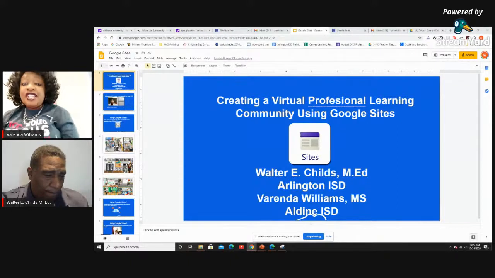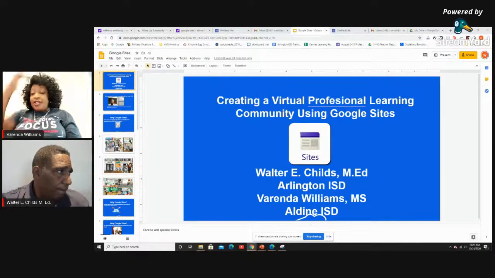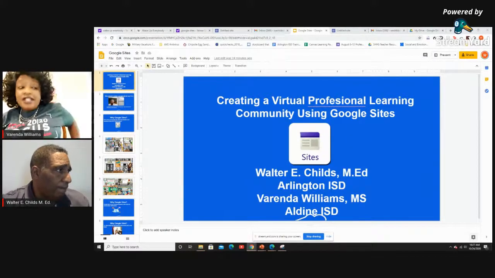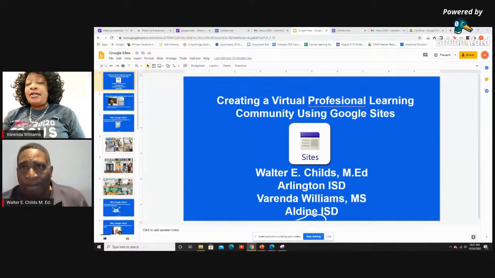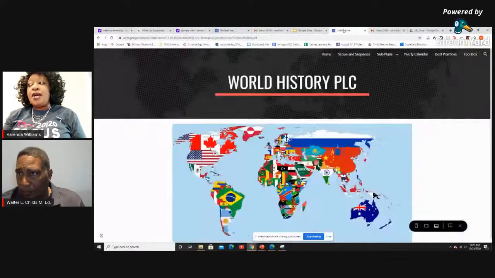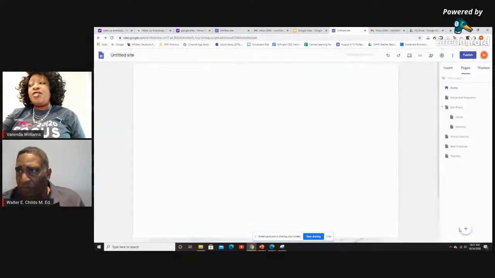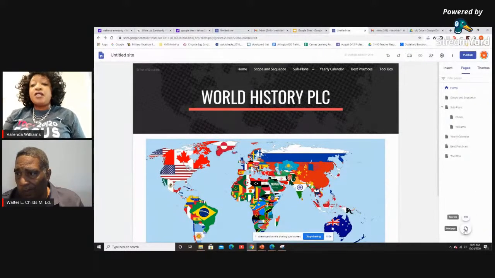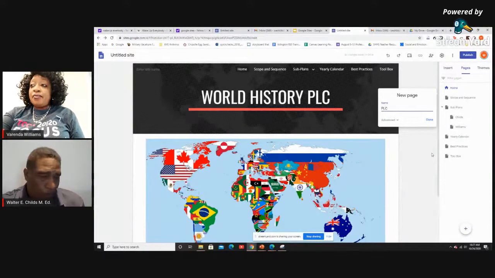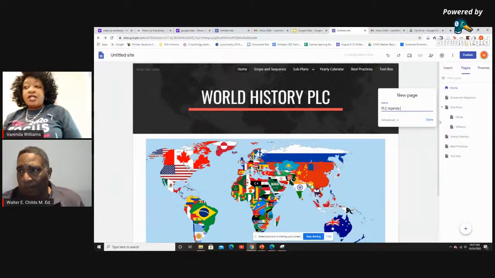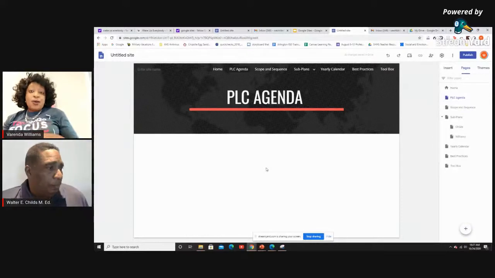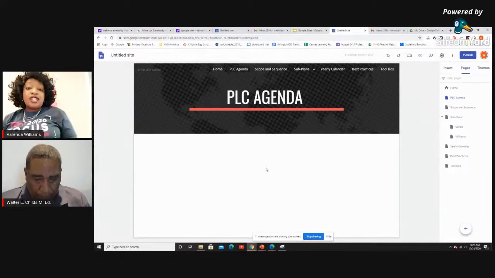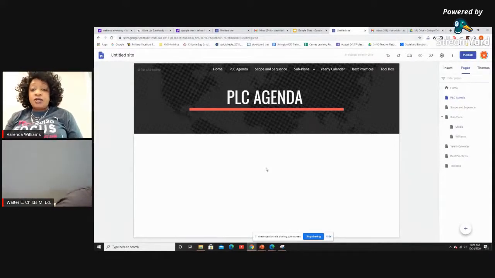Yes, the PLC agenda, of course. Yes, you could put it in there. The PLC agenda can be placed. Matter of fact, you could make an actual folder or page with the various agendas so that teachers can go back and see what we discussed. And not only that, admin can also go and look to see what the teachers have discussed within those meetings as well. So yes, for sure.